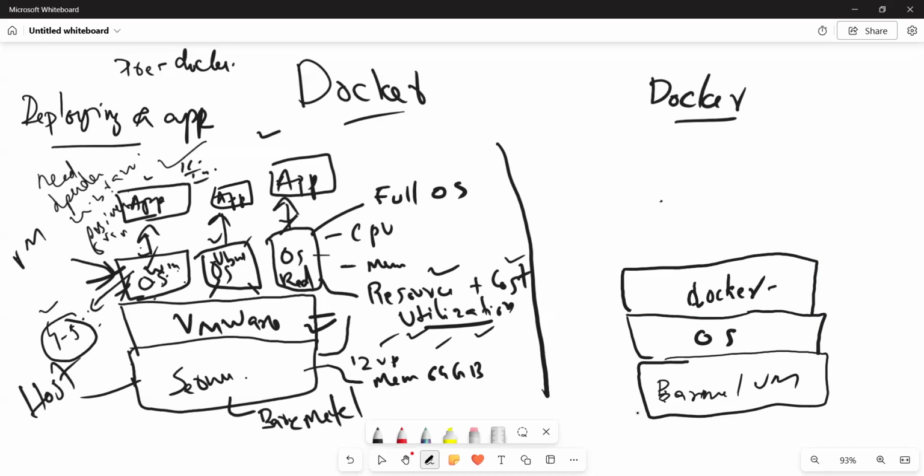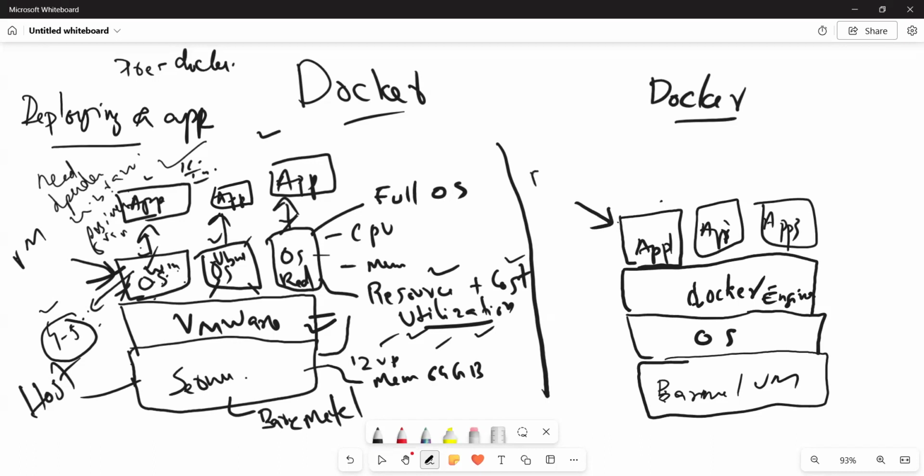Okay, we call this service the Docker engine. Then on top of Docker, we will deploy applications. So this is application one, app two, app three, like that. And this is called a Docker container. So this is container one, container two, container three.